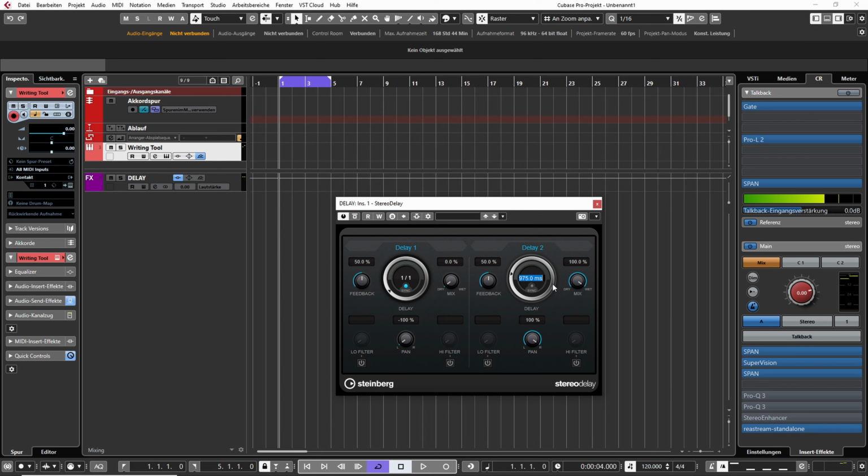So if we try this out, let's put this back to 25 milliseconds, and first hear the dry signal at all, so without any stereo enhancement. And now with stereo enhancement, we hear, at least a little bit, that we have a wider stereo image, right? And this is exactly what we want to do.